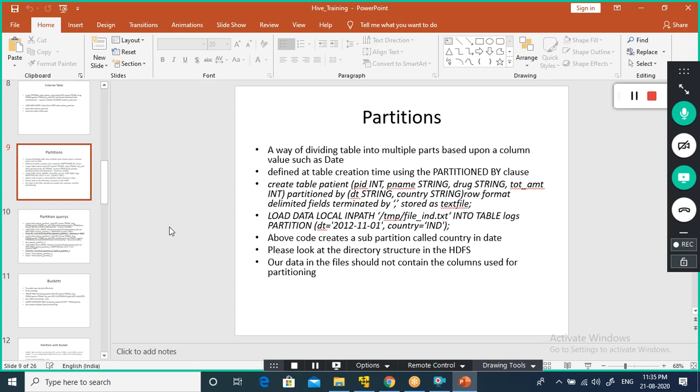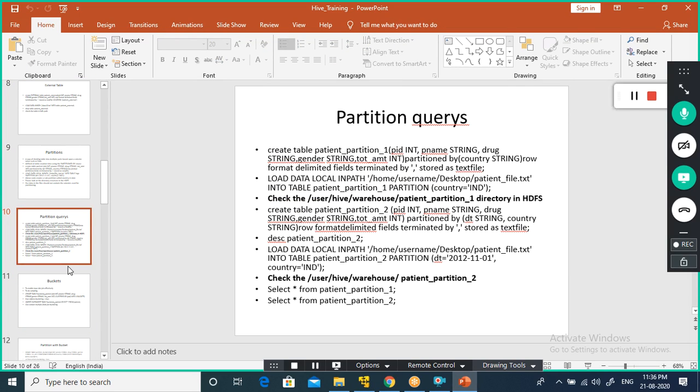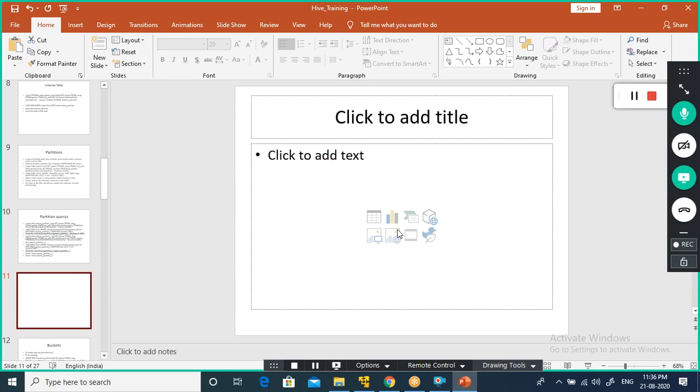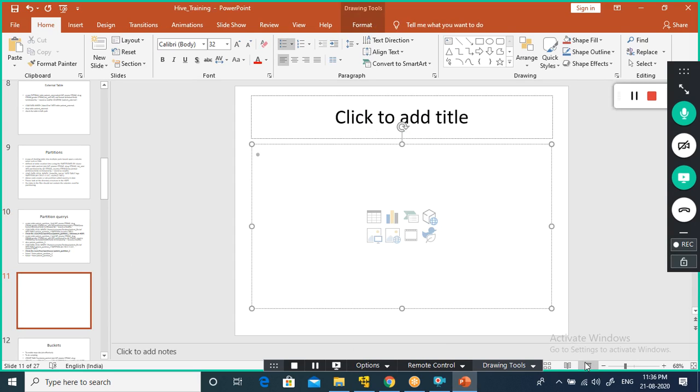And next we have something called partitions. We have something called country wise, date wise. If you want to partition the data, partition is one of the important features in storage. What do you mean by partition? Partition is something like divide and conquer.